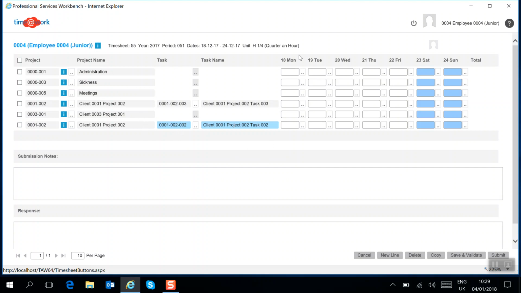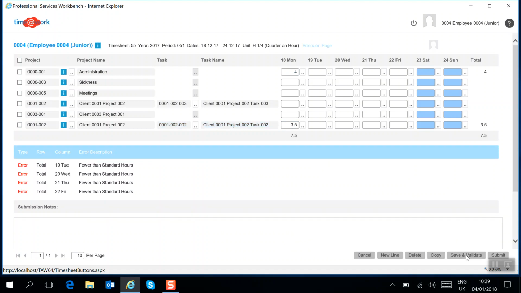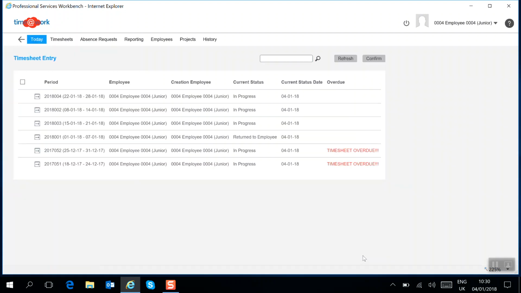What do you do next? Well, now you can enter time. You can enter time as the week unfolds. We could put in 4 hours administration and then say 3.5 hours here. And I can save that timesheet and come back to it later. You'll see that the system reports errors for Tuesday to Friday, and that's because we haven't entered standard hours for those days. Standard hours in this configuration of the system are 7.5 per working day. If I cancel now, you'll see that I can come back to that timesheet and the data will still be there.